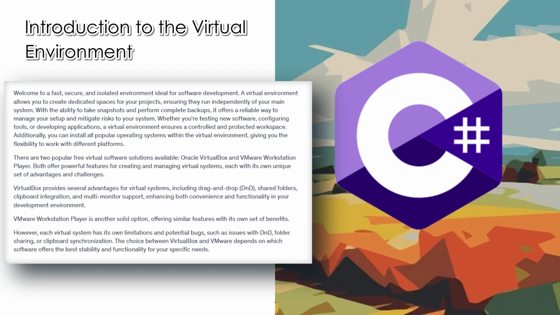Whether you're testing new software, configuring tools, or developing applications, a virtual environment ensures a controlled and protected workspace. Additionally, you can install all popular operating systems within the virtual environment, giving you the flexibility to work with different platforms. There are two popular free virtual software solutions available: Oracle VirtualBox and VMware Workstation Player. Both offer powerful features for creating and managing virtual systems, each with its own unique set of advantages and challenges.